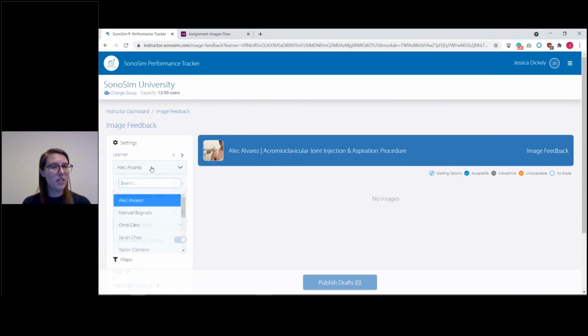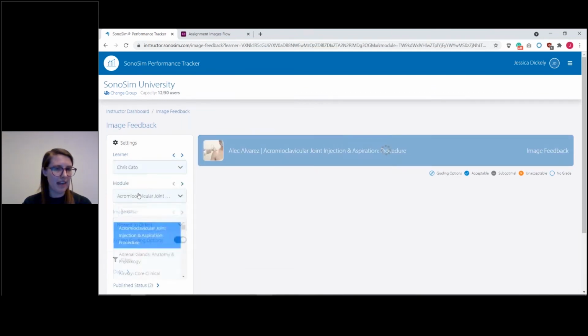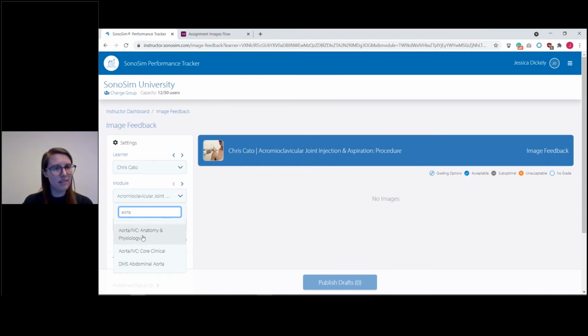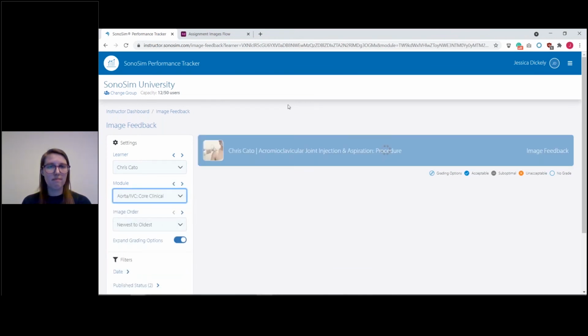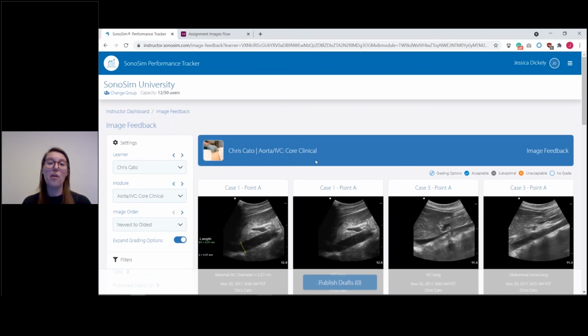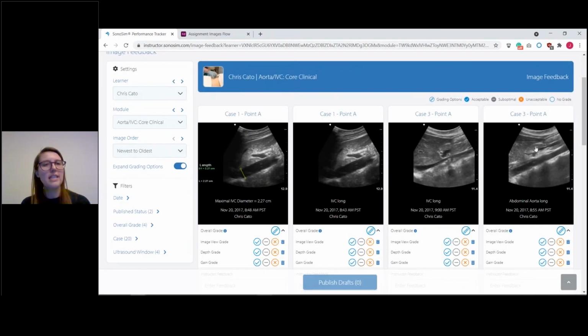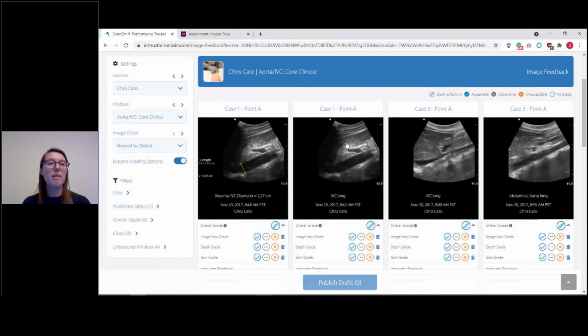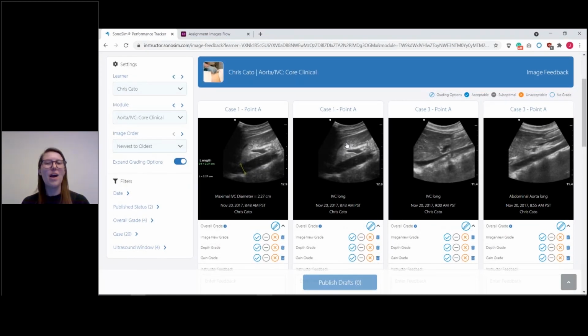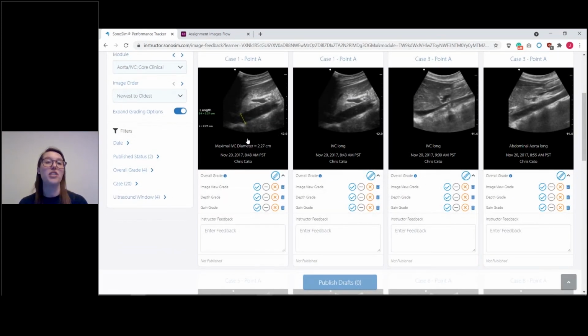So first thing I am going to do is select Chris and that aorta IVC module. Okay, now all of Chris's aorta IVC images appear below, just like they did with image portfolio report. However, with image portfolio report, it was all static. You couldn't really interact, whereas image feedback actually gives you tools to interact with the images. So those tools are, we have these quick select grading options up top and this text box for in-depth feedback on the bottom. So let me show you how this works.